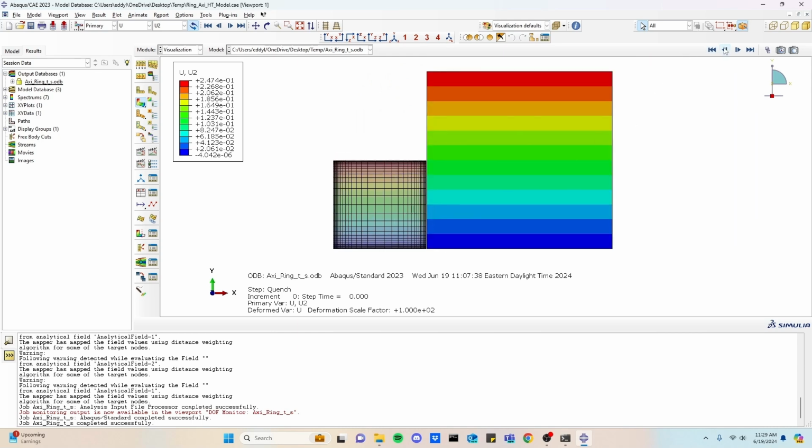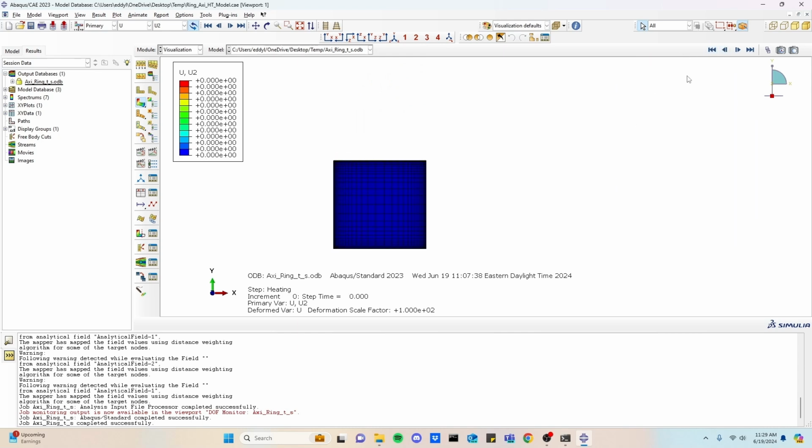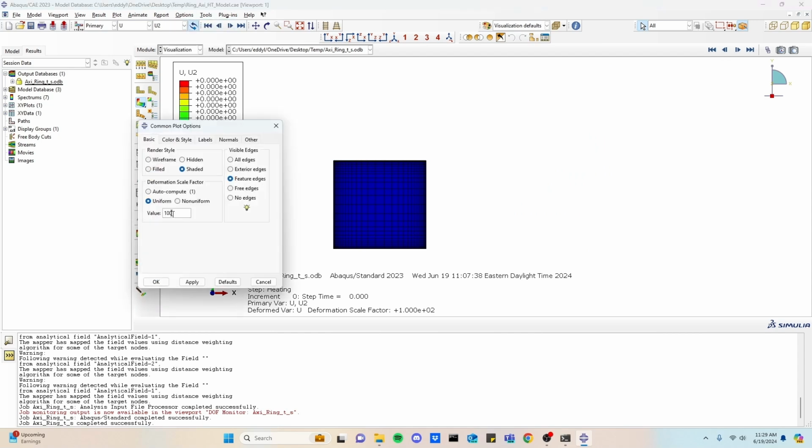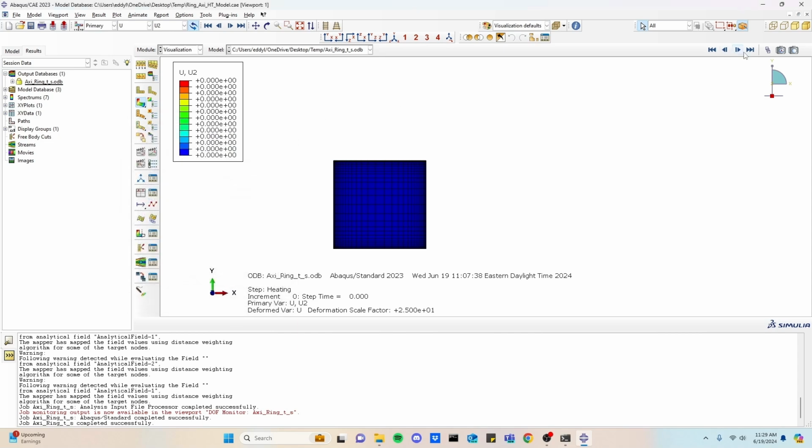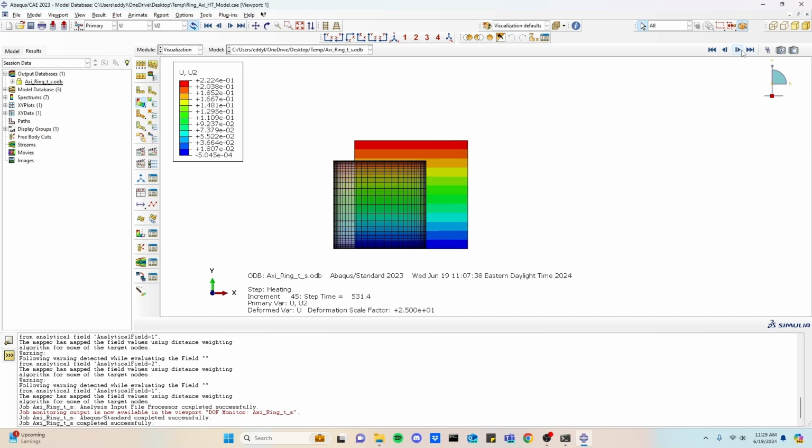So if we go back to the beginning of the heating process, let's change this back to 25. We can see the part go through thermal expansion here, with a little bit of shrinkage here as the part goes through austenite transformation, all the way into the quench step. So once we're in the quench step, we should see the part start shrinking.